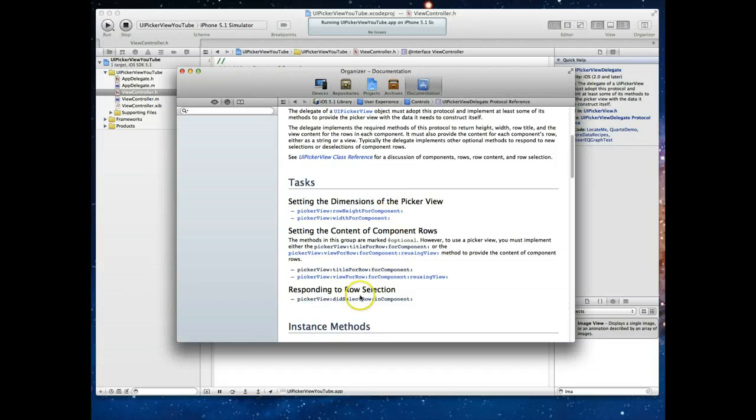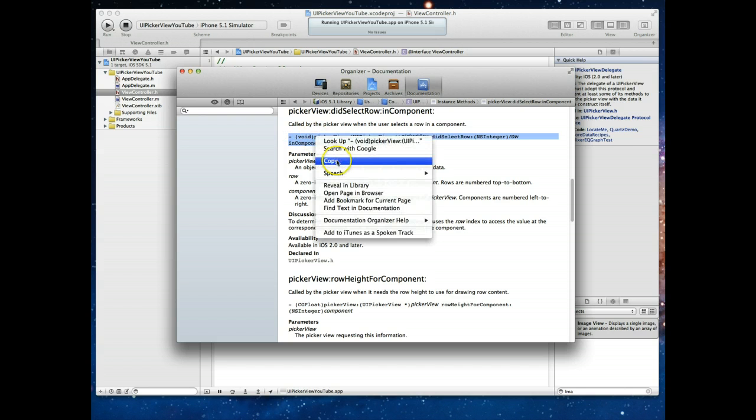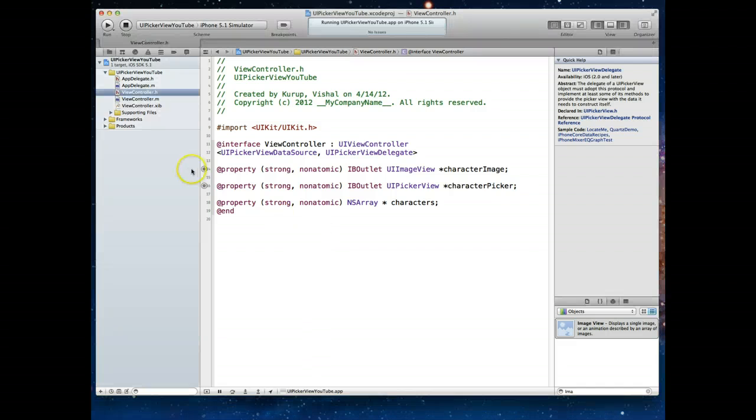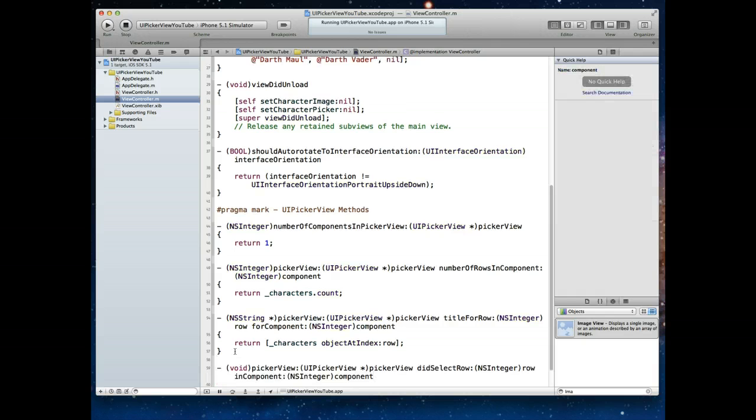We see an area here called responding to row selection, and there's a method underneath it called pickerView didSelectRow inComponent. This is the method that we actually need to implement so that we can change the image to reflect whatever row we've selected within our picker. So I'm going to click on this method and grab the method signature. Do a Command C, or just right click and hit copy, and we're going to jump back into our implementation file, come back down here and do a Command V and paste it.